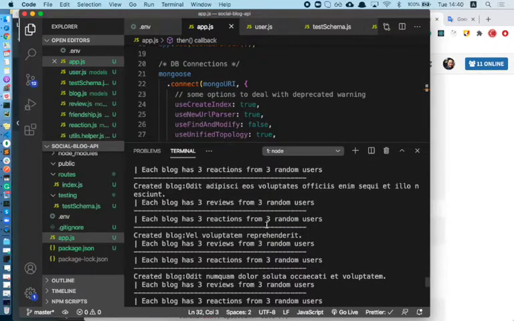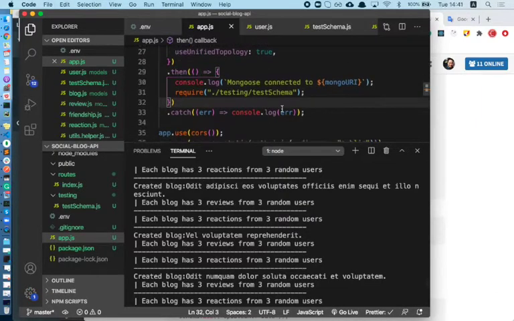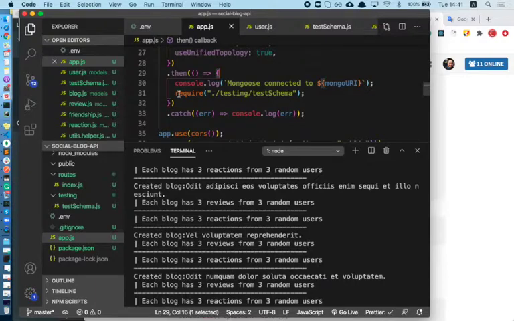Okay, let's slow down and make sure everyone gets to this point. Yeah, you need to add a curly brace here and put require below the console log.